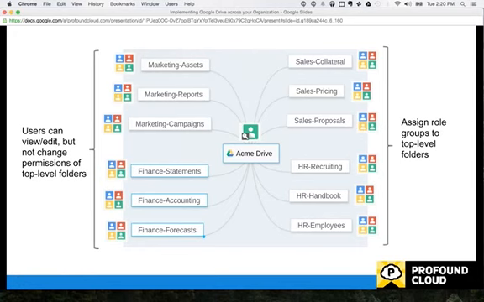here's what Google Drive architecture should look like with the recommended approach that was just discussed. We have a root folder called Acme Drive. We've got a flat folder structure that has taken away one level of the hierarchy to support better searching. We've assigned role groups to the top level folders. And what we've also done is made sure that nobody else apart from the admin is allowed to change the permissions on the top level folders.